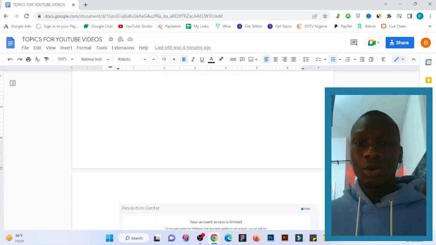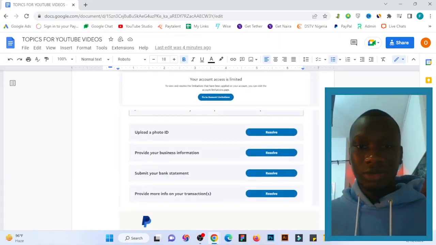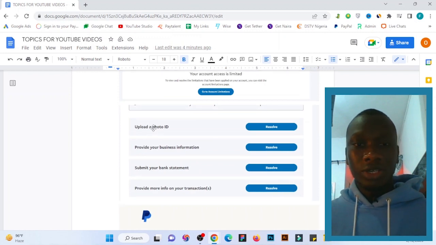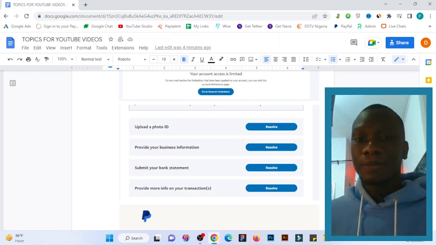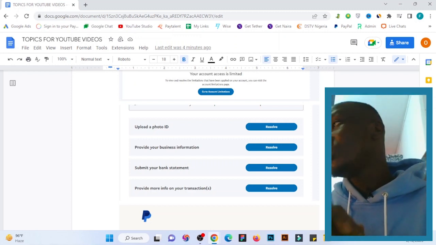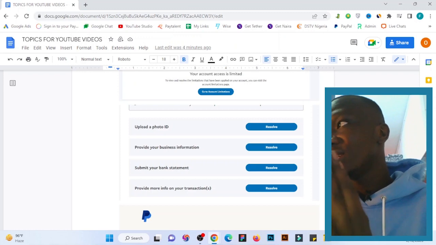So I got this email, and these are the documents I was asked to provide. Upload a photo ID, provide your business information, submit your bank statement, provide more information on your transactions. So they asked me to provide these 4 things. And I was able to do everything, and they verified the account successfully. And I want to just take you through how I went about it.